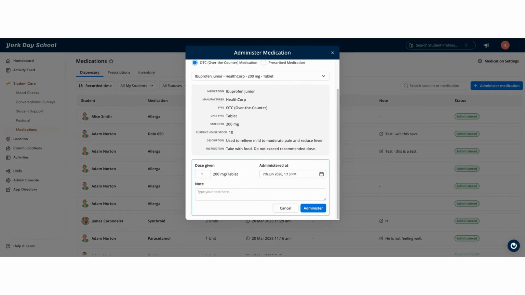The dose entry panel appears. Enter the dose given, 1 tablet. The Administered At field is pre-filled with the current date and time, but you can adjust it if you're recording a dose that was given earlier. Add a note if relevant. For example, student came in with a mild headache. This note is visible on the administration record and helps build the student's medical history over time.